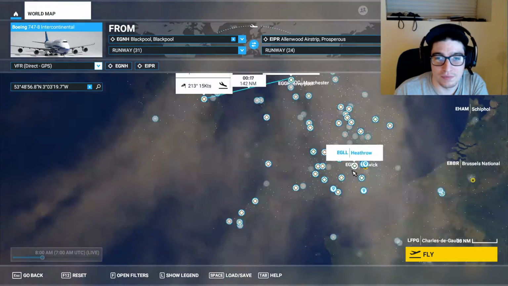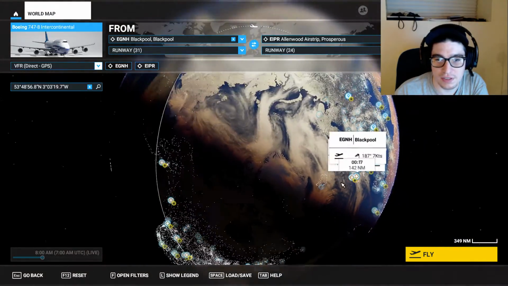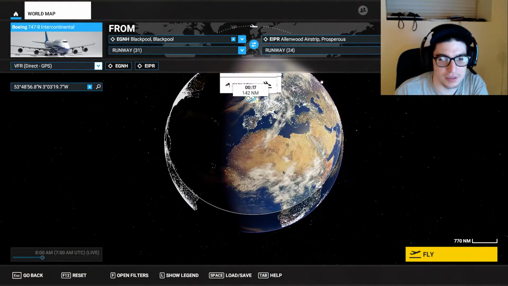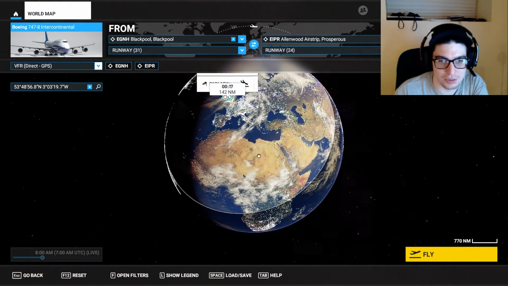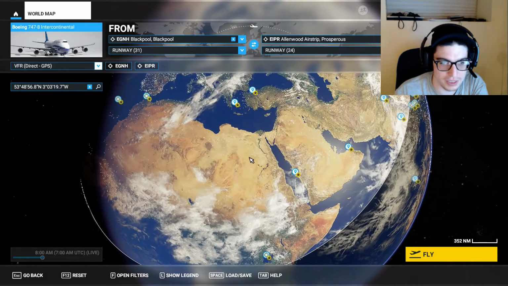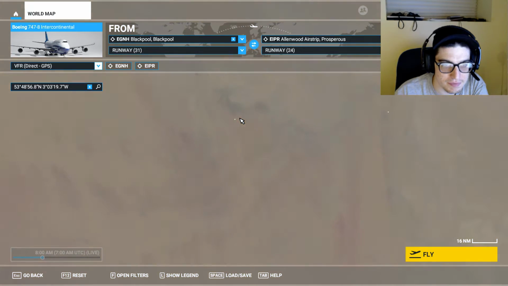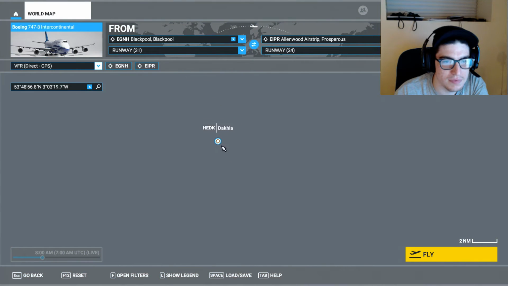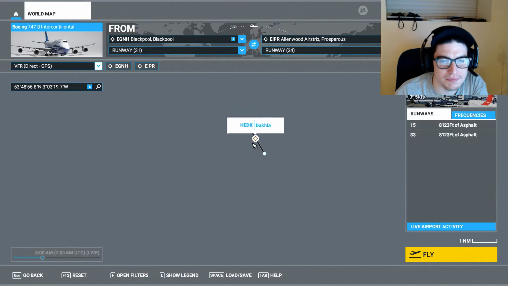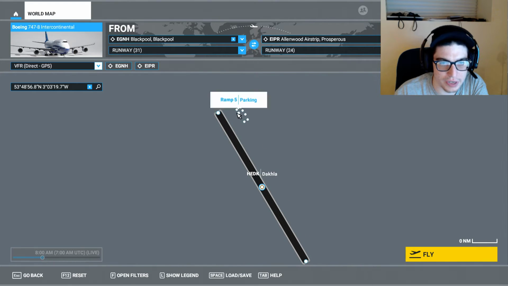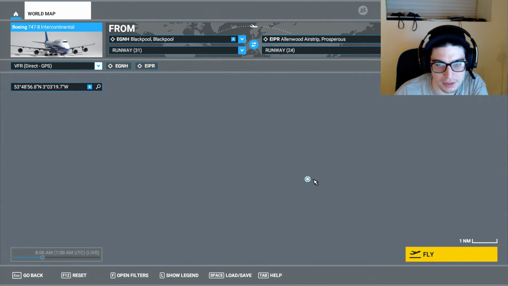So it's really cool. There's a lot of stuff here in Microsoft Flight Simulator for people to do and really just explore the world. You can just zoom in and say, okay, I think I see some points there. And you can zoom right in on the airstrip, see all the parking spots, everything like that.